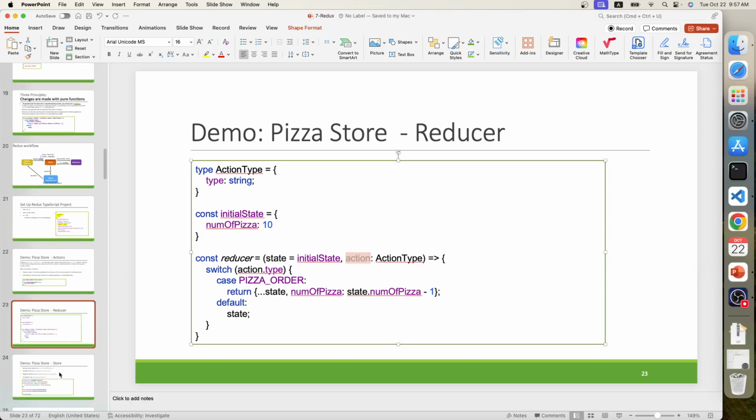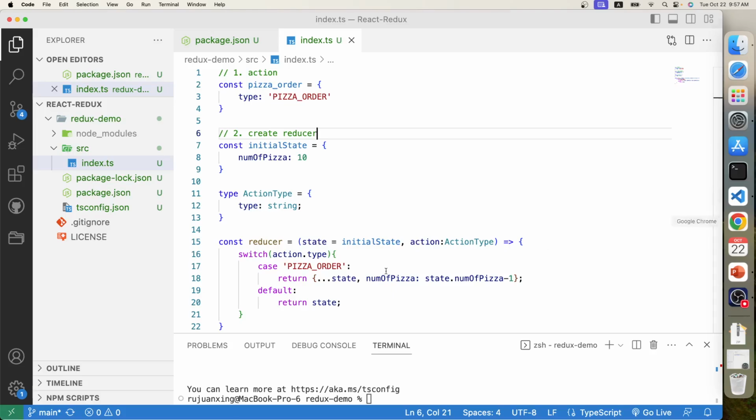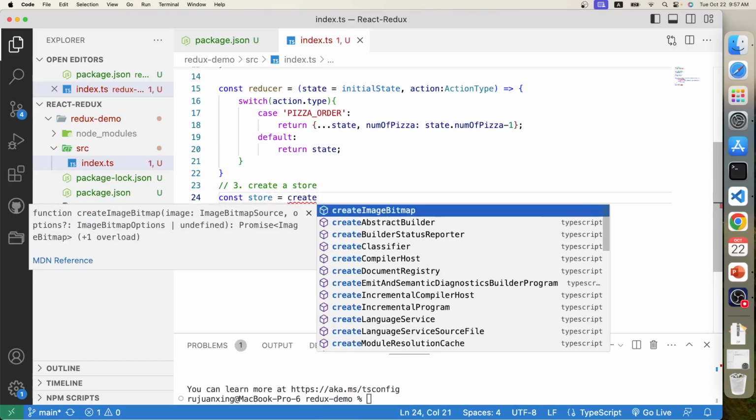The third step is store. Okay, how to create a store? You use createStore, and when you create a store, you have to give it a reducer. So the third step: create a store. You have a store returned by using createStore.